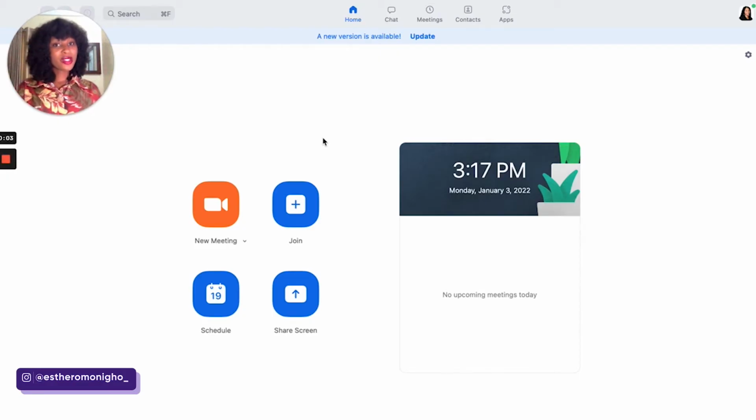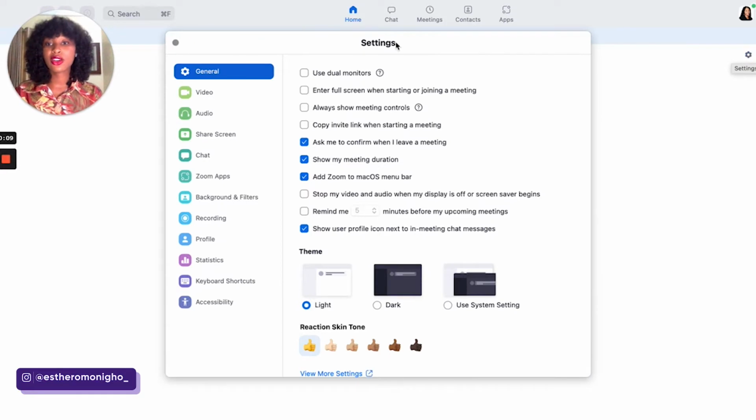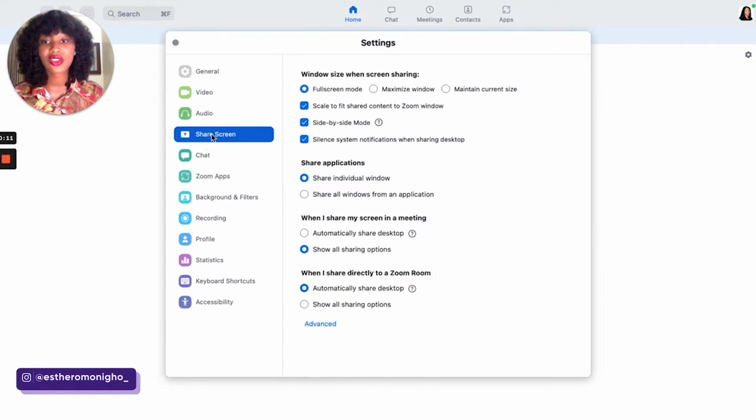The first thing we're going to take a look at is the screen share setting. So I'm going to come here to the setting icon. I click on settings and come to share screen. There we're going to see the window size when you're screen sharing. Do you want it to be full screen mode or maximize window, or maintain the actual size you're using? I prefer to use a full screen mode because it's more bold and more optimized.